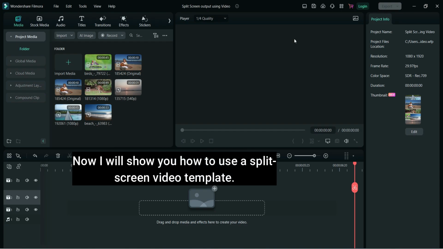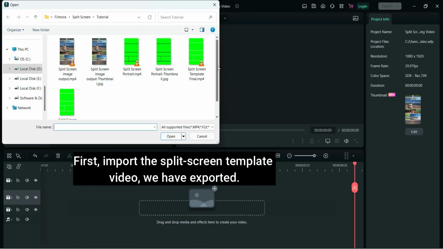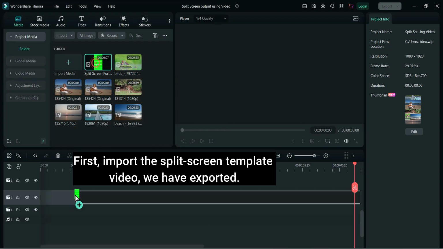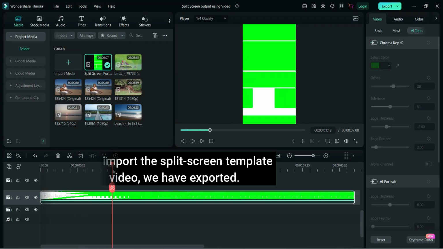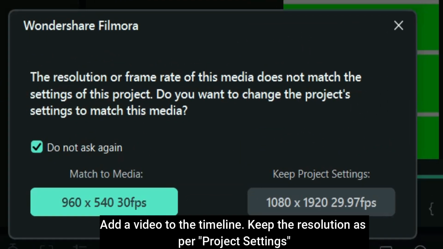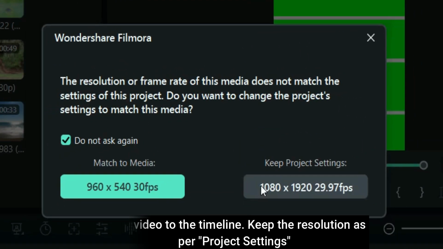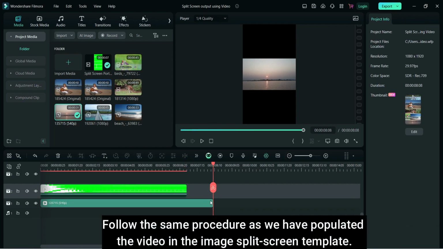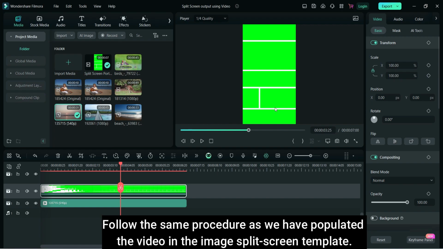Now I will show you how to use a split screen video template. First, import the split screen template video we have exported. Add a video to the timeline. Keep the resolution as per project settings. Follow the same procedure as we have populated the video in the image split screen template.